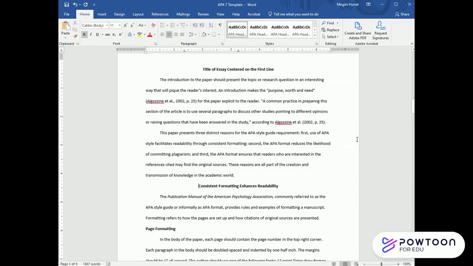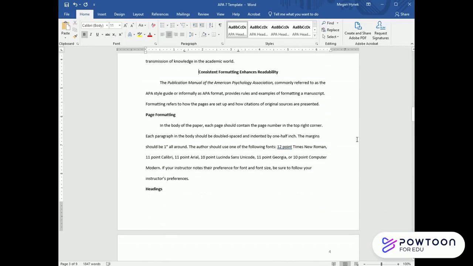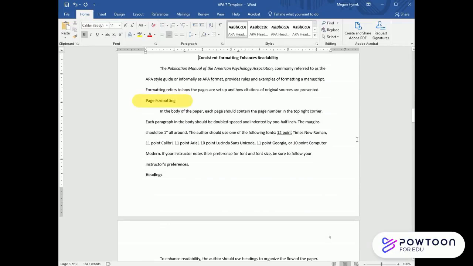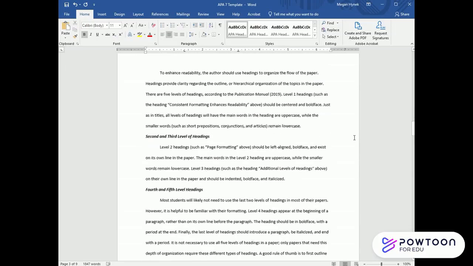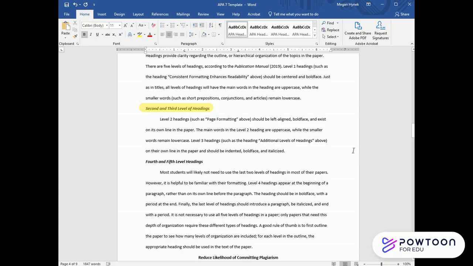Moving down the page, we have our first example of the second level heading with the words Page Formatting. Notice how this level heading is bold and flush left. In this paragraph, after our second level heading, we can see the different fonts we can use. Be sure to check the announcements in your course to see if your instructor has a preferred font that you use. Next, we have the third level of headings with the second and third level of heading section. It's formatted like the second level, but italicized.